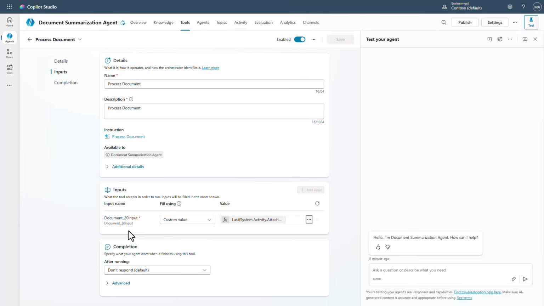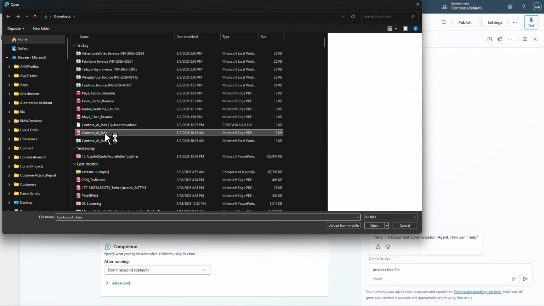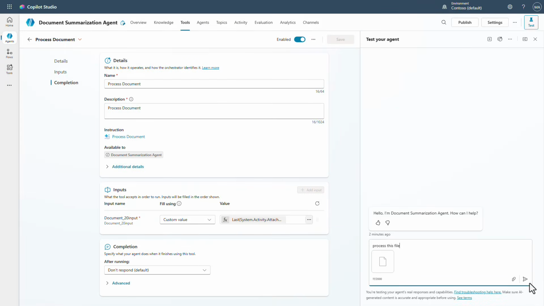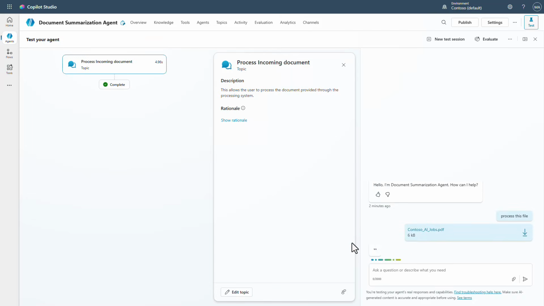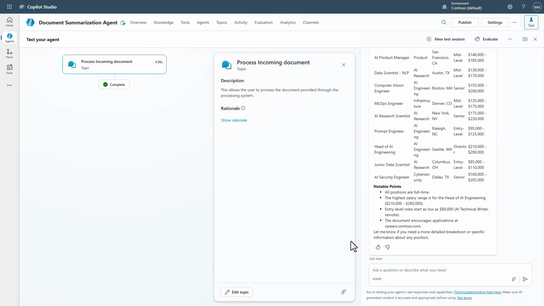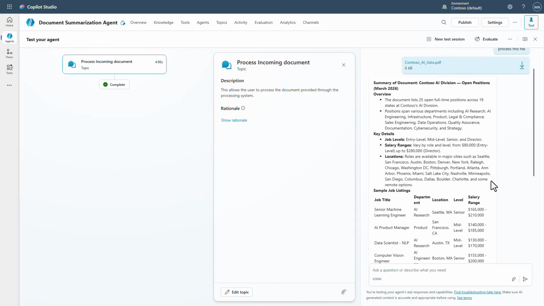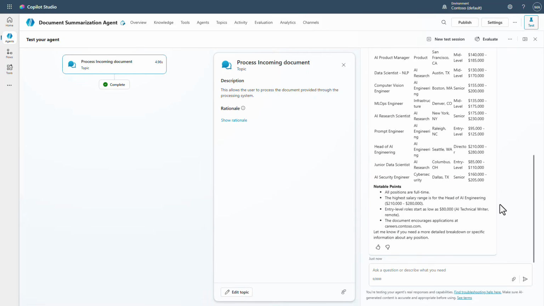By passing that into the input on our prompt, we're able to do something like this, where I can say, process this file, and then I can pass in the PDF version of that file, and we'll let it do the work. And as you can see, we've passed in our PDF document and it went through and gave us a summary of the PDF document, much like what we did with the Excel file.